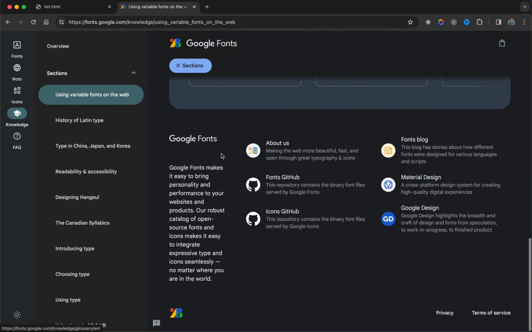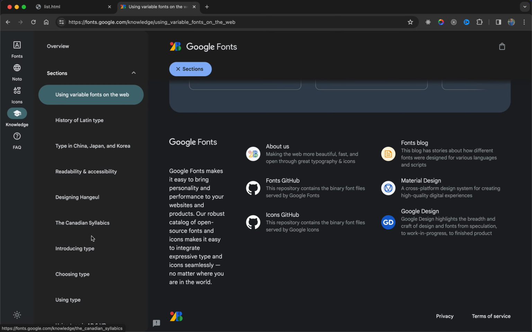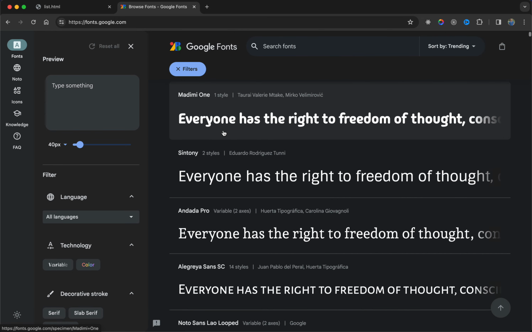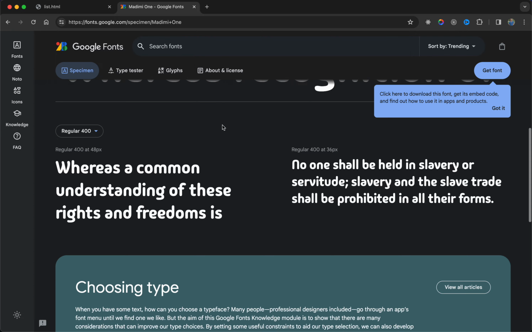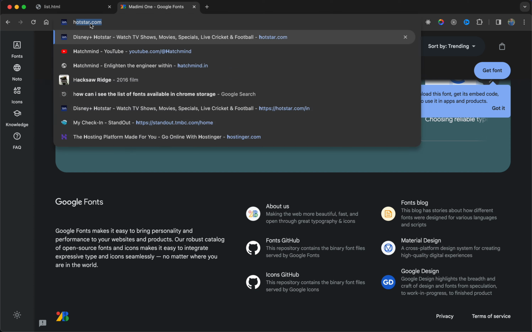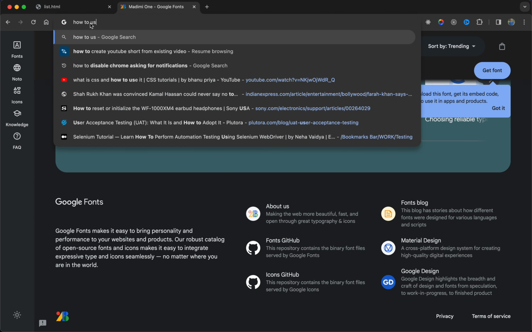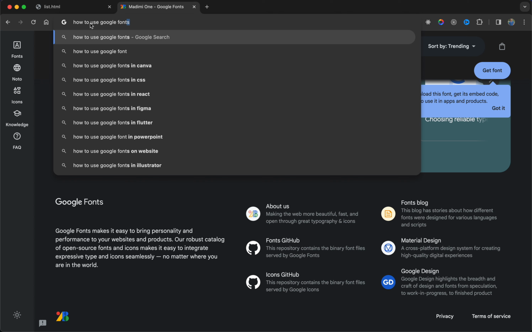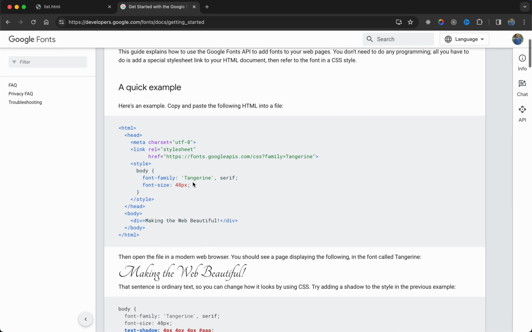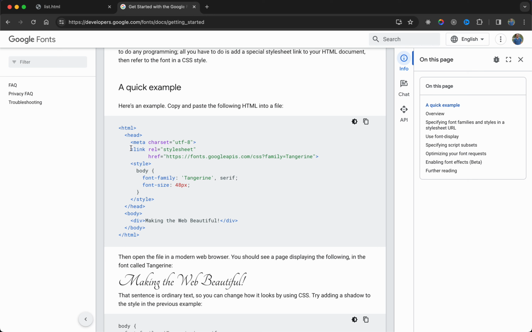I will see where Google has mentioned it. Or I could even search Google: how to use Google fonts or how to include Google fonts. Okay, it's there in Google. So this is what you do. You can add a style sheet.